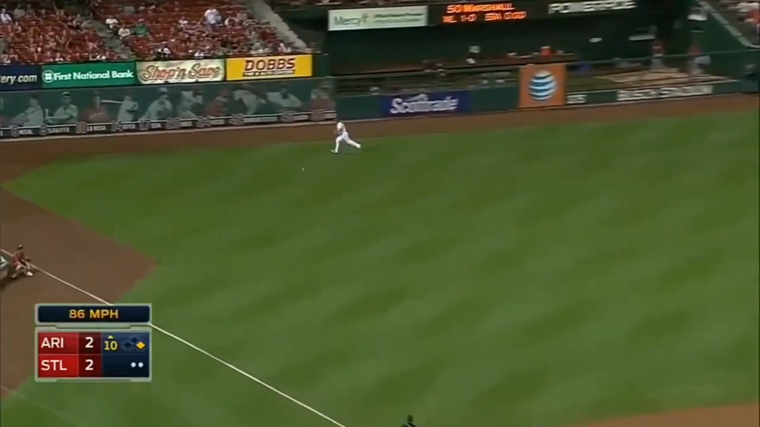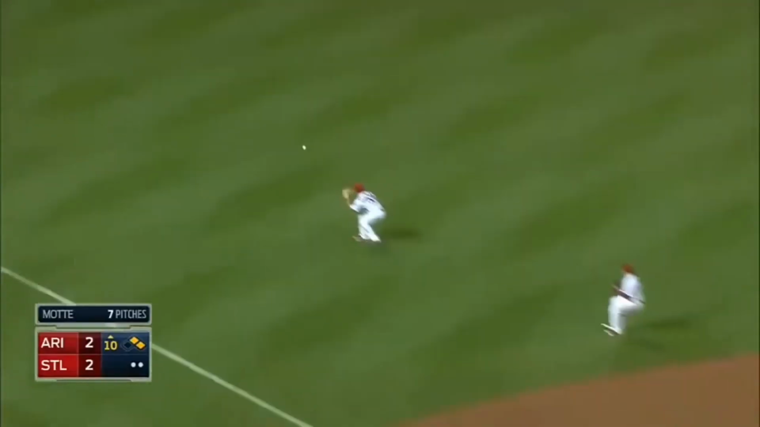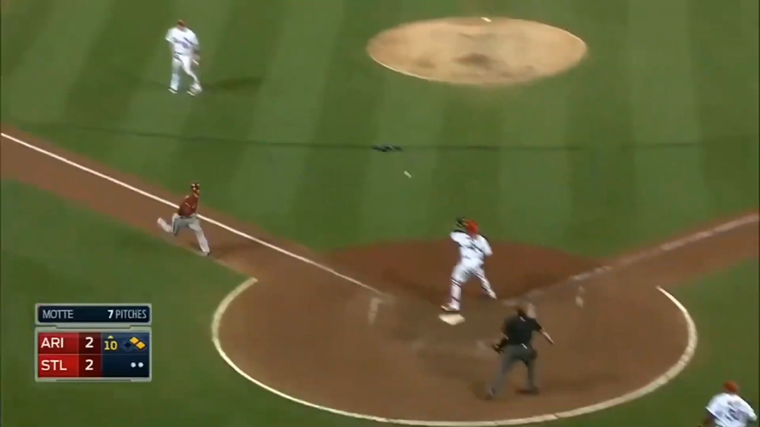Goldschmidt rips it out to left field. Enciarte is off to the races. They will wave him in. Relay to the plate. It's in time.